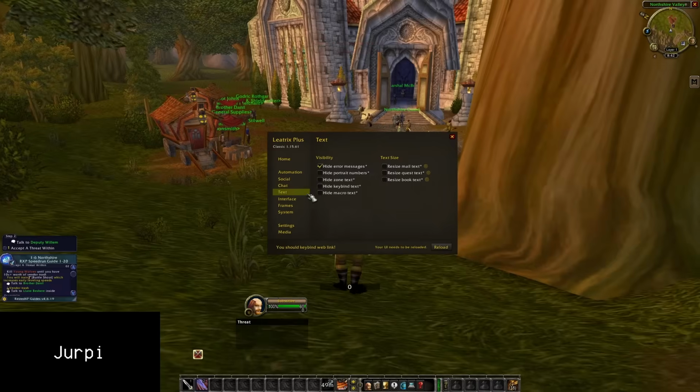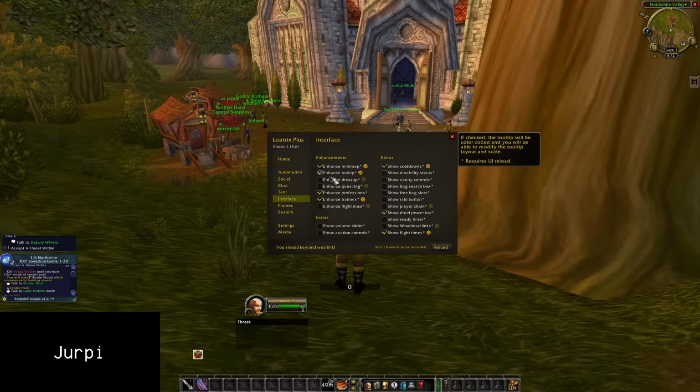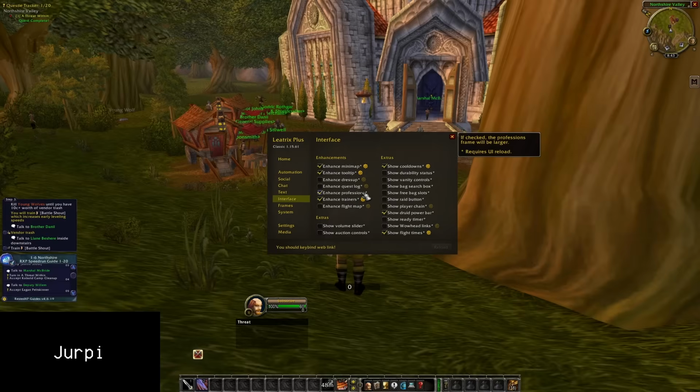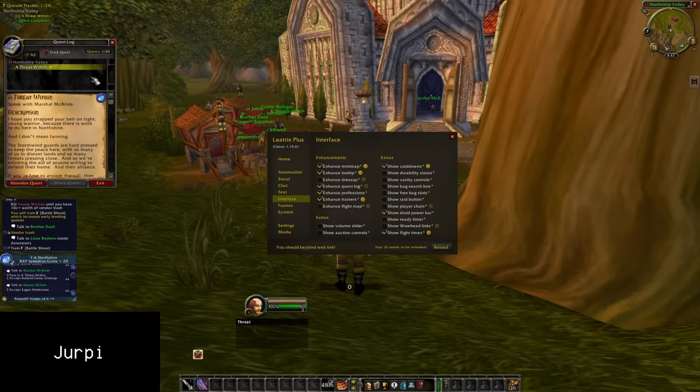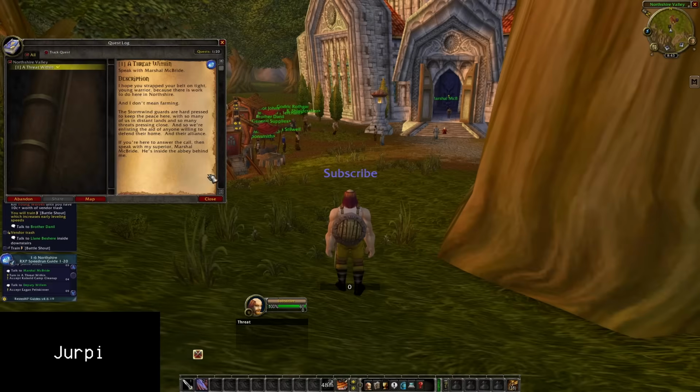It'll just hide that. Interface, enhance minimap, enhance tooltip, show cooldowns, show druid power bar, flight times, so you know how long you can AFK, enhance trainers, professions, and quest log. I'll show you what this looks like by default. It's typically like this. And if I reload, it's going to look like this instead, allowing you to look at all of your quests a lot more easily.